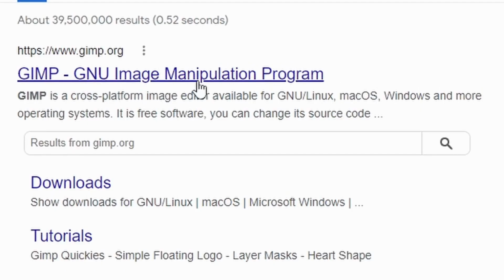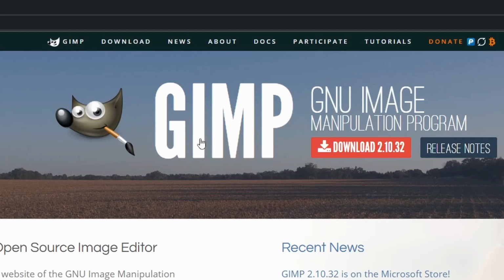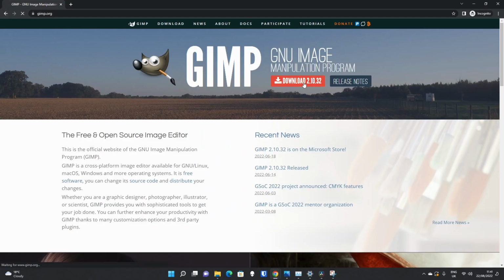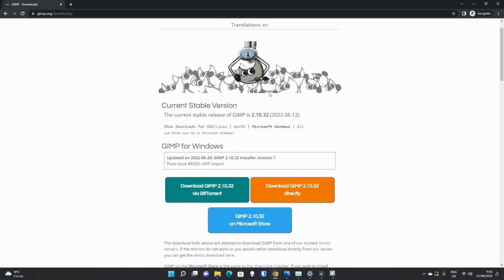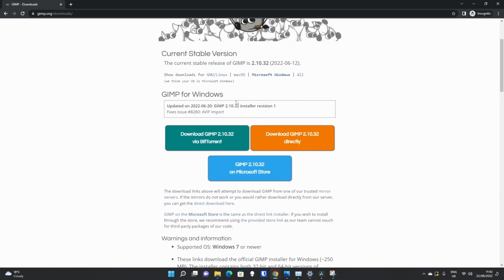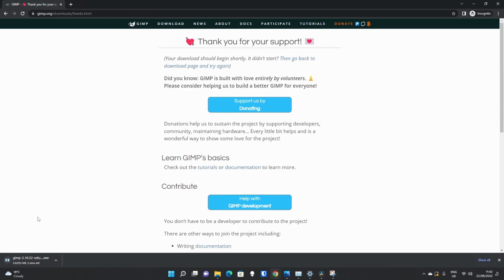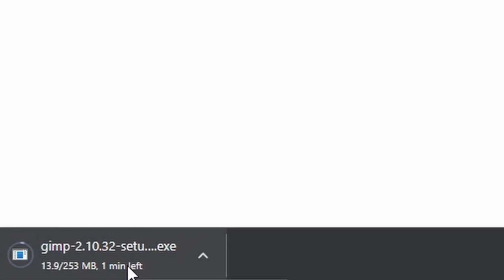If you click on Gimp GNU Image Manipulation Program, you'll get taken to this page, and right at the top here next to the logo you can see there's a download 2.10.32 button. If you click on that, it will take you to this page. The current stable version at the moment is 2.10.32. You can download it via BitTorrent directly or a Microsoft Store. The easiest way to do this is download Gimp 2.10.32 directly, which is the orange button, and that will just start it downloading as usual in your web browser.